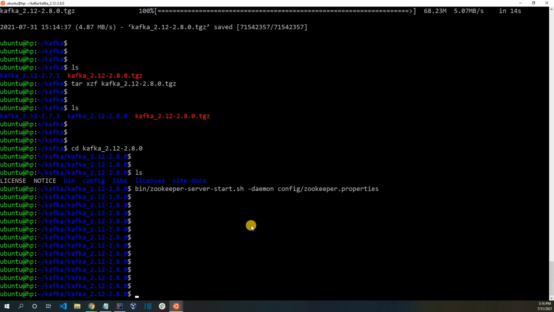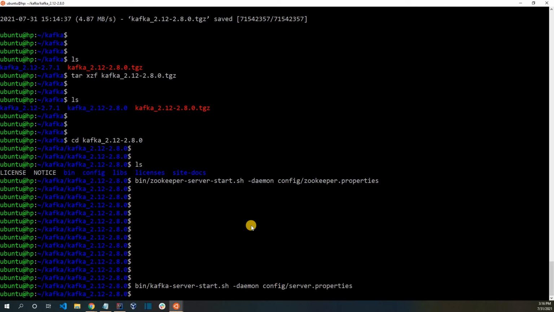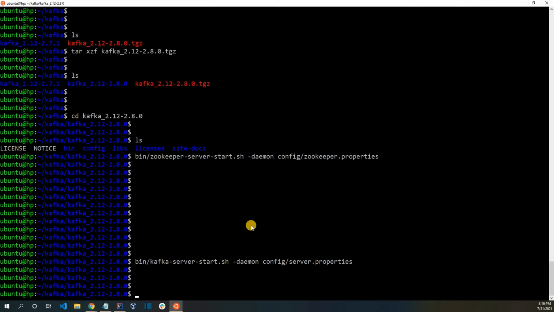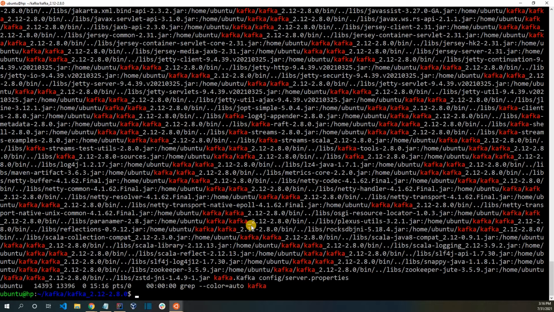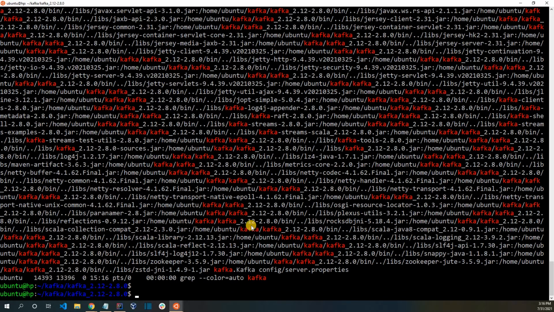The next thing we need to start is the Kafka broker. We will start it using the following command: bin/kafka-server-start.sh. We'll start it in daemon mode, with config/server.properties. Let us verify if everything is started. You can use ps -ef | grep kafka. We can see that the Kafka and Zookeeper processes are started.